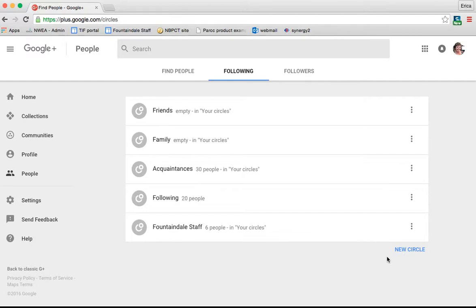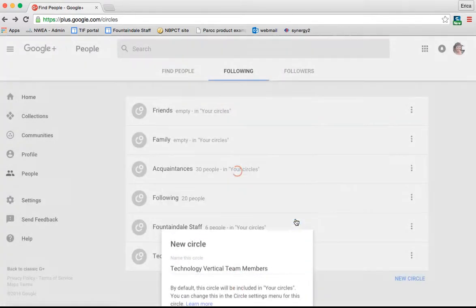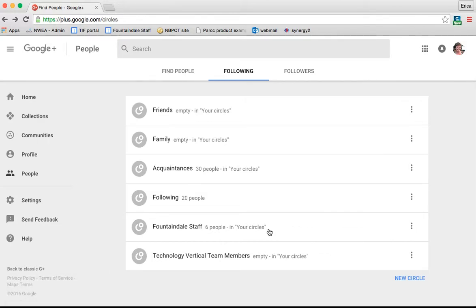To create a new circle, I'm going to click on new circle, and I'm going to put technology vertical team members. I'm going to create this circle as if it's just for the people on my technology vertical team who I would want to communicate very specific things to. I'm going to click create, and then it shows up in my list. You'll see I already have a Fountaindale staff list, and now I have this new list that I've created.